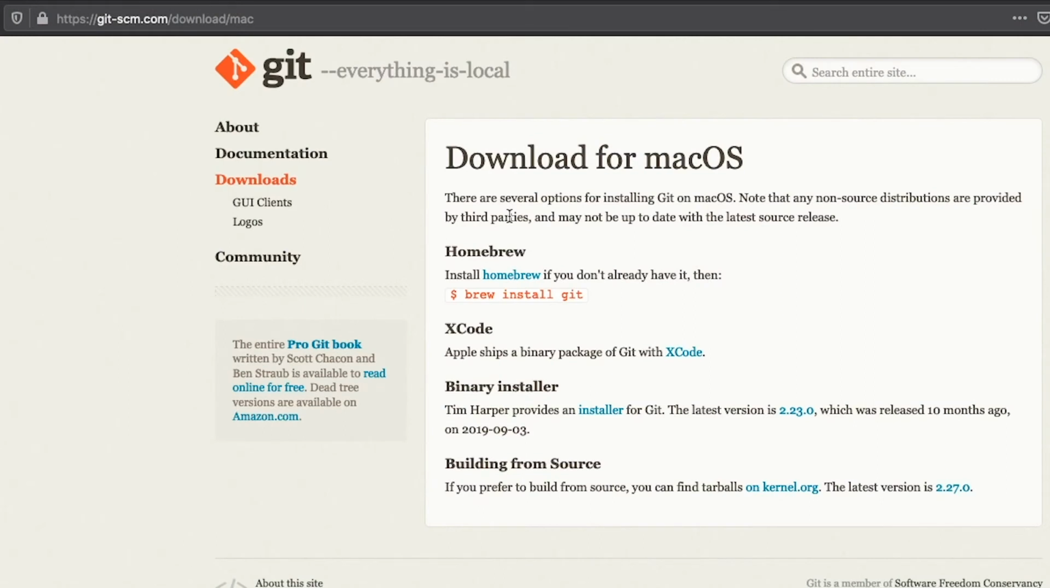Go to this website, git-scm.com/download/mac. If you already have Xcode installed, you can skip this step. Homebrew is a package manager that can be used to install Git and other packages. Go to the Homebrew website by clicking on the link.